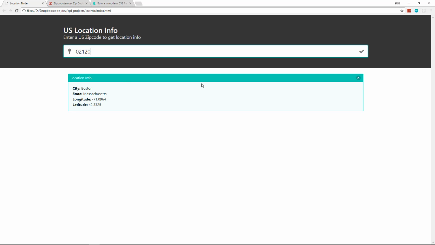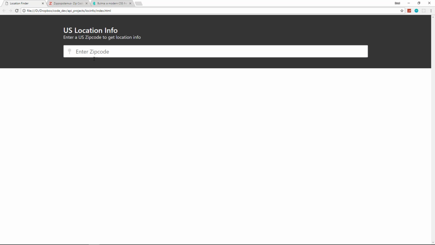And we're using the Bulma CSS framework, which is a nice change from the usual Bootstrap or Materialize that I usually use. And we can close this out if we want, and you'll see that the zip code will clear out. And we also made it so that if we put something that's not a valid zip code, we'll get this little X over here and we'll get an invalid message.